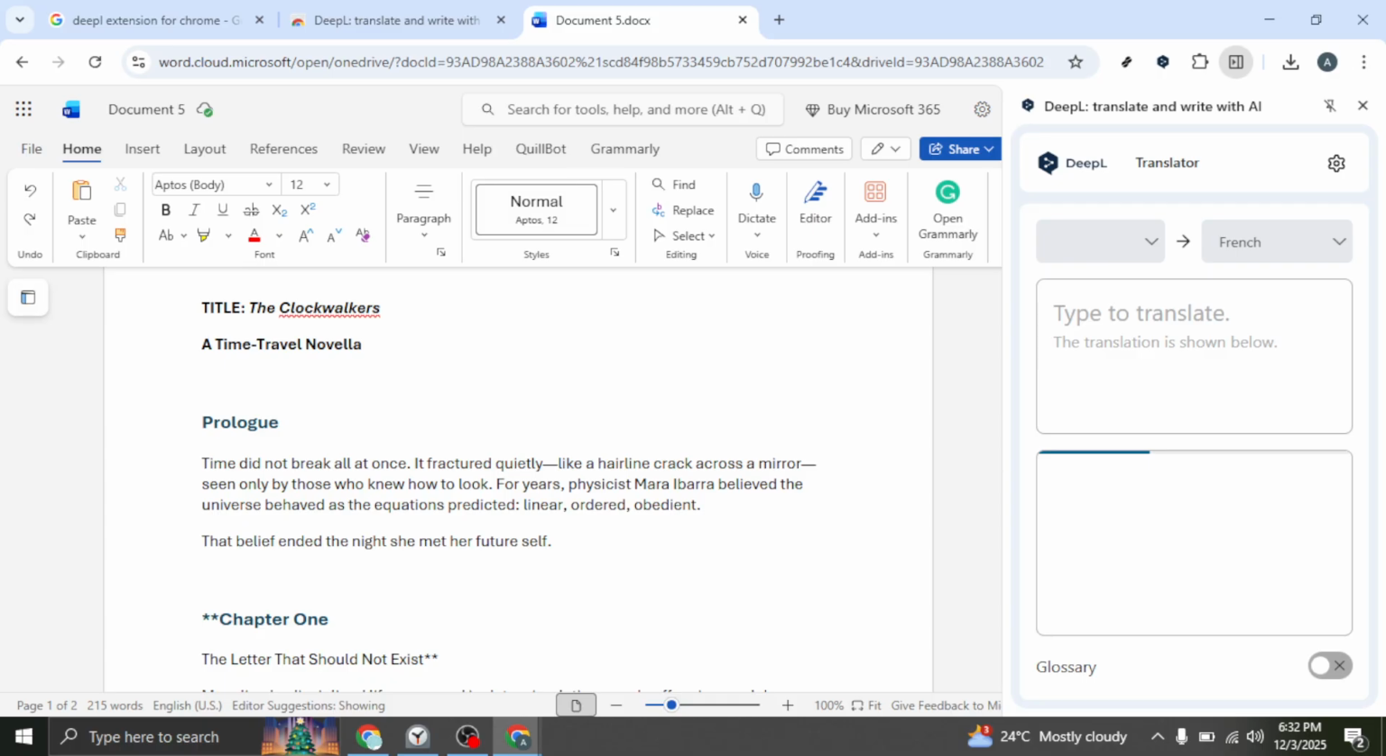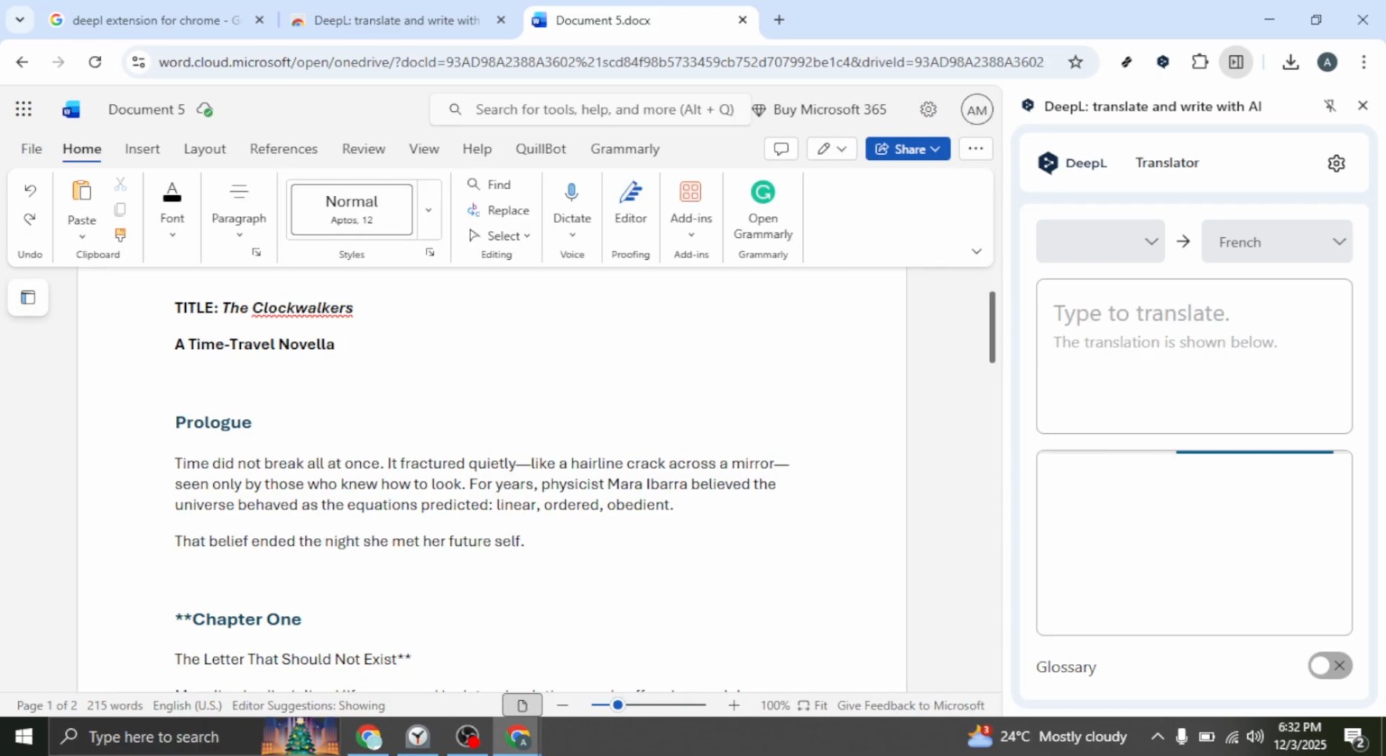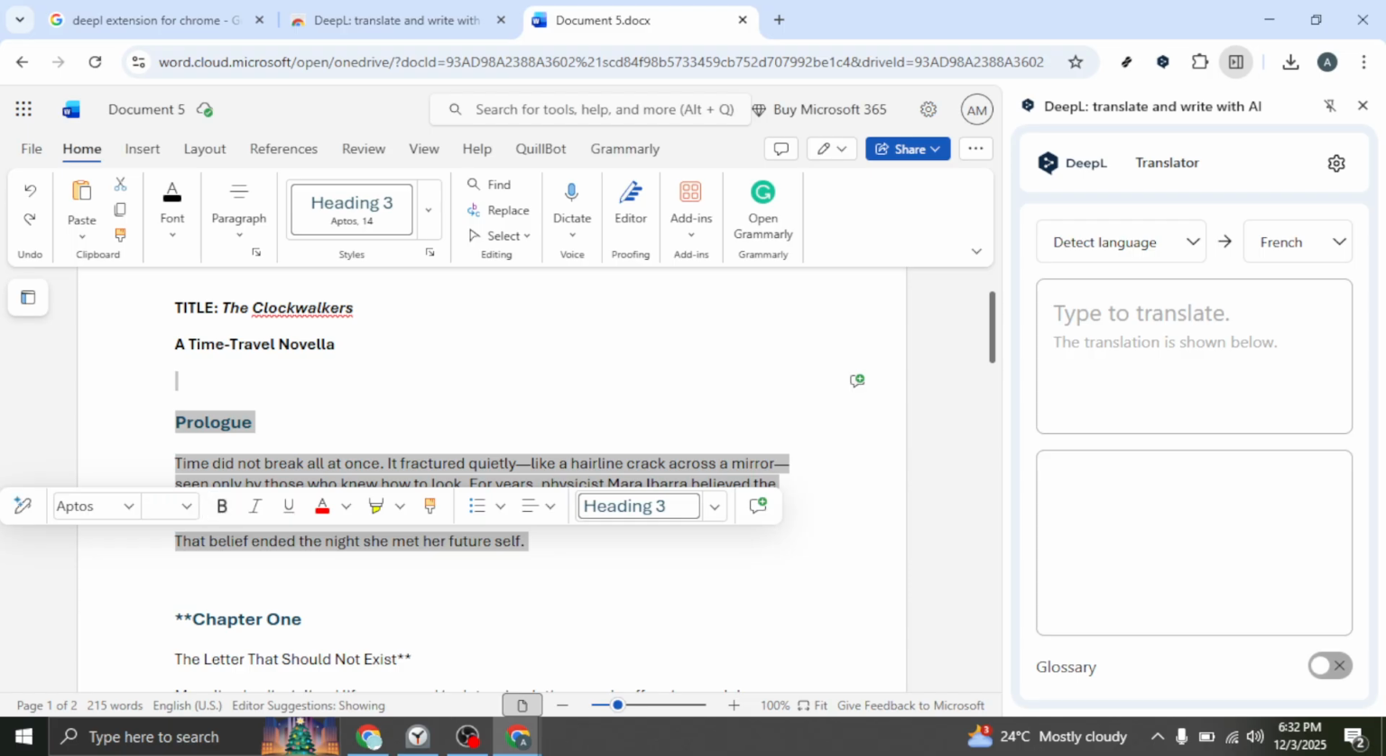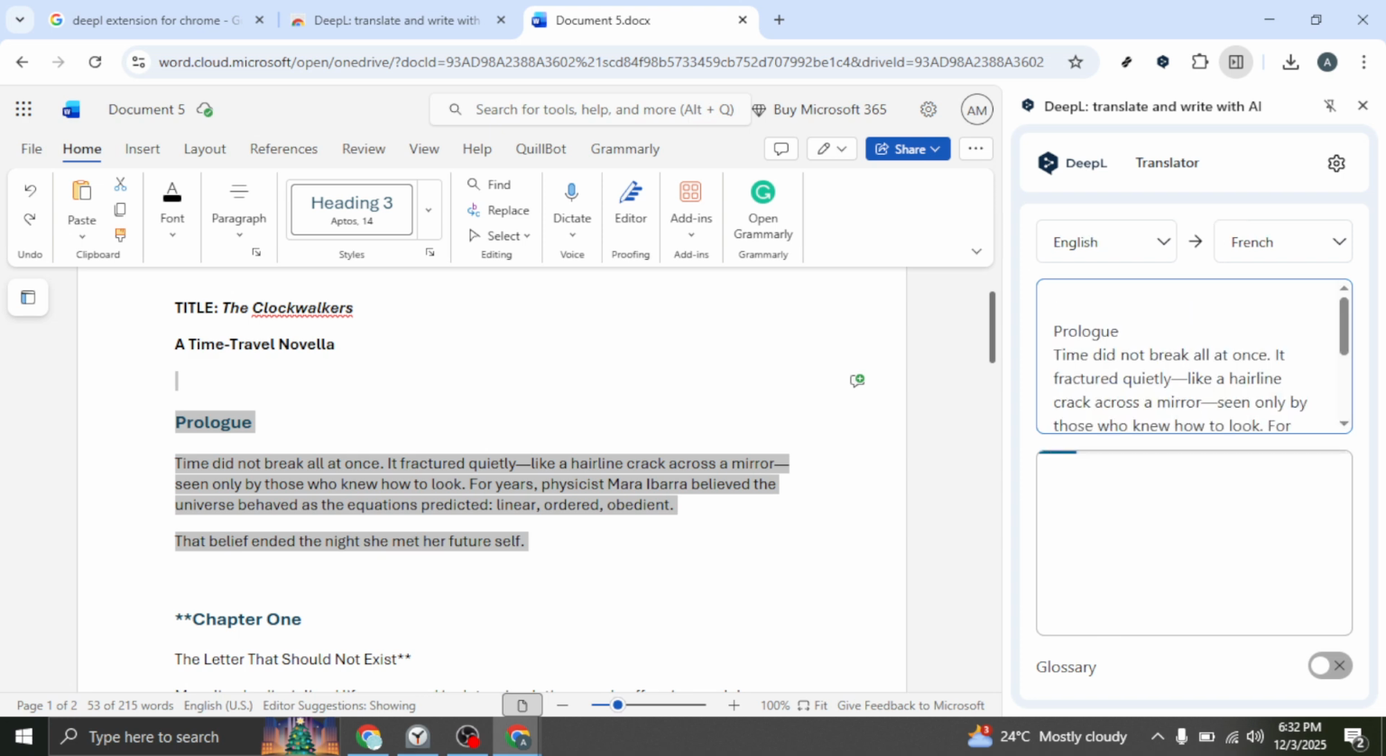Back in your Word document, highlight the text you want to translate. Copy that selection, then return to the DeepL extension window and paste the text into the left-hand input area. DeepL will usually detect the source language automatically, but you can adjust it if needed. On the right side, choose the language you want to translate into. You'll see the translation appear almost immediately, and you can review it for tone and accuracy.